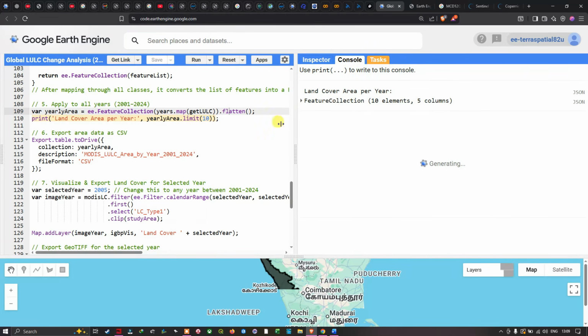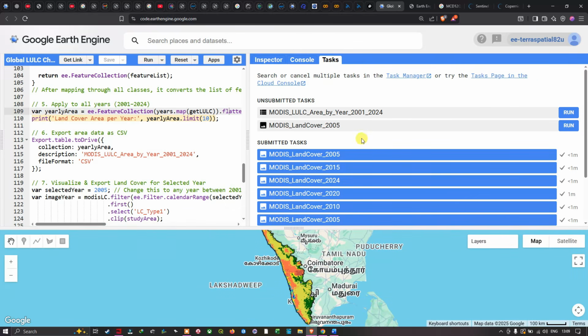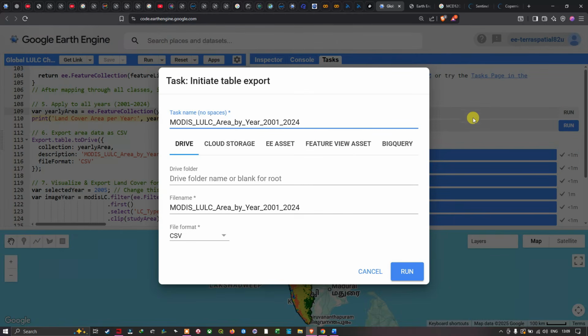So in the Tasks section, I'm going to click this option here. We have this unsubmitted task here, for example, the MODIS LULC area by year. I'm going to click this option, and we have the window pop-up saying initiate table export. We're going to export as a CSV, and the file name is MODIS LULC area by year 2001 to 2024. And I'm going to export to my Google Drive. So I selected my Drive here, and I'm going to click Run to execute this code here.